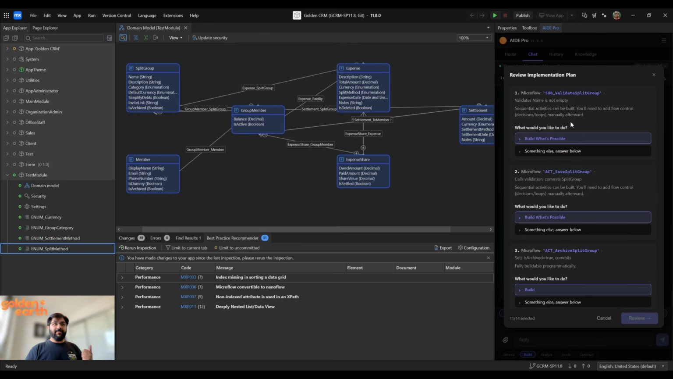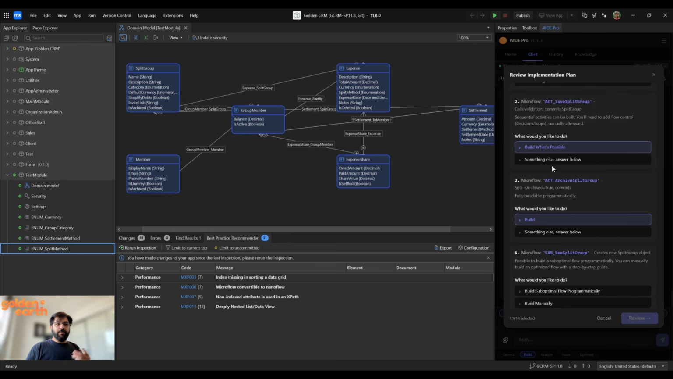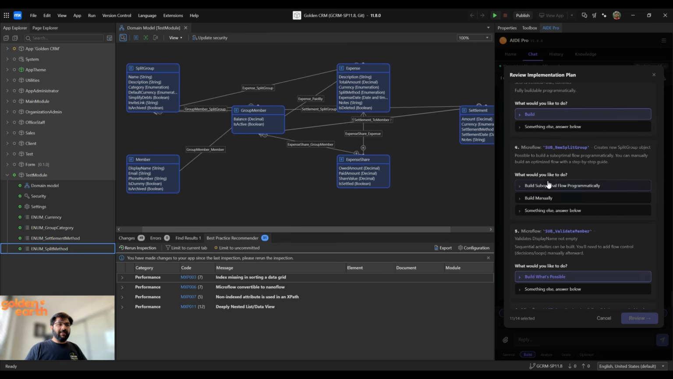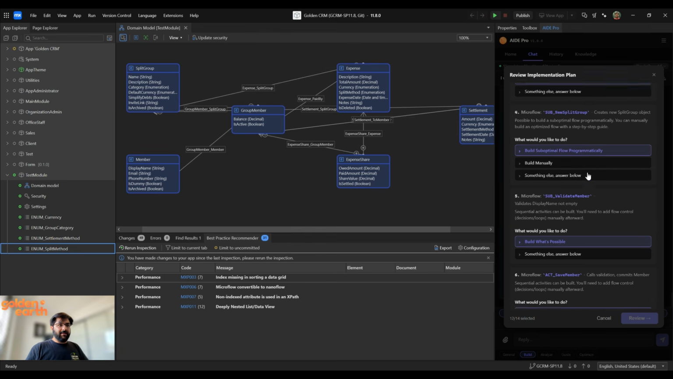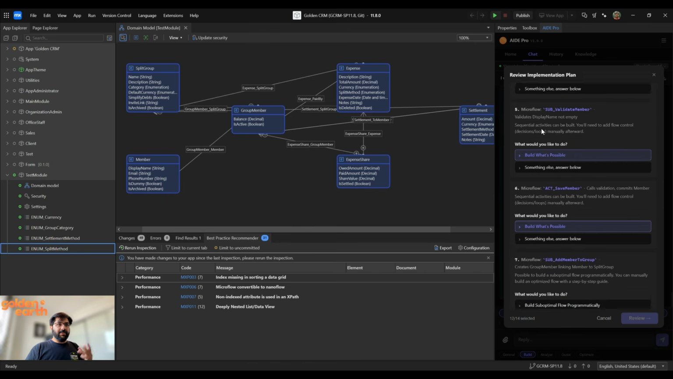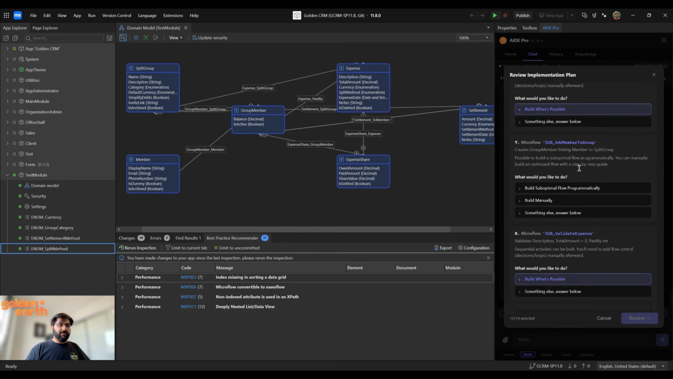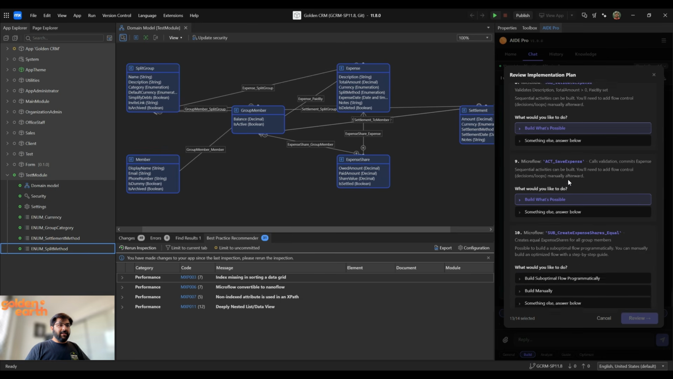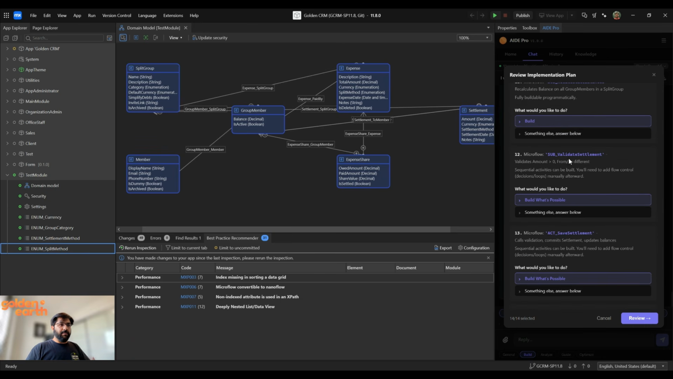Now when you go to review plan, you don't have to read through that long chat. For sub validate, say build what's possible. Fine, going to do as much automatic as possible, and say build suboptimal flow programmatically. I could choose this and it'll create an empty microflow for me, and then give me instructions after it's done, saying go into this microflow and add these things. So it'll give me steps if I chose to do it manually. But for the sake of the length of this video, not going to do it manually.